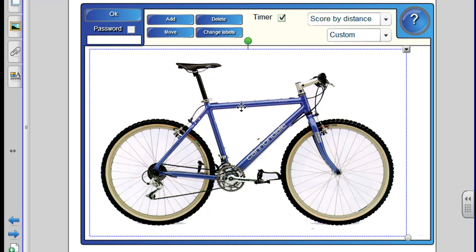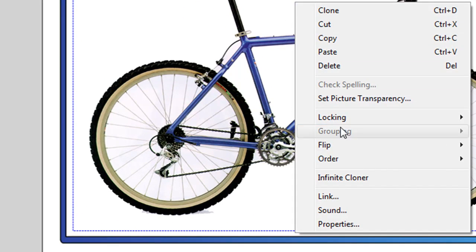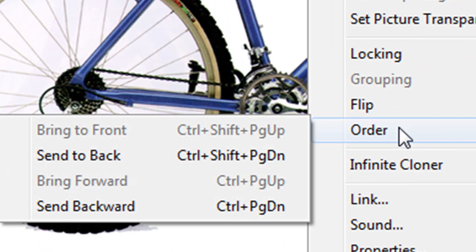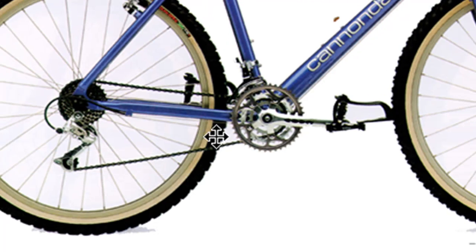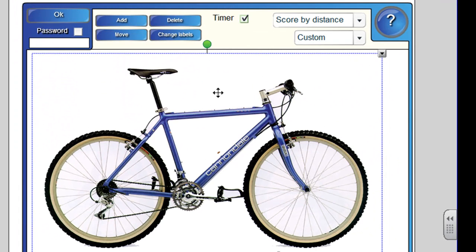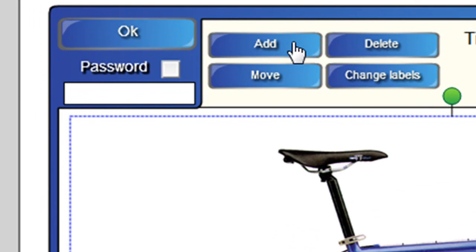So when you've got the picture here, you right click on your mouse and you'll see a menu. In that menu you'll see the word order. That'll bring up a sub menu. In that sub menu, just click send to back. Okay, and that picture's moved back now, so you can put things on top of the picture. And what you're going to put on top of the picture is a hotspot. You do that by clicking the add button.